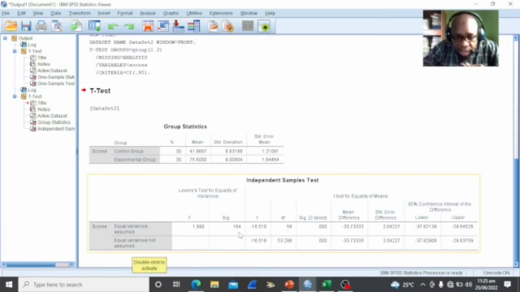So in this case we have a good result. Here the t-test value is minus 16.518, while the degree of freedom is 58, and it is highly significant, that is 0.0001. You can put 1 here after the three zeros, or you can put 5 there. It doesn't affect our result. Now let's go back to the report.